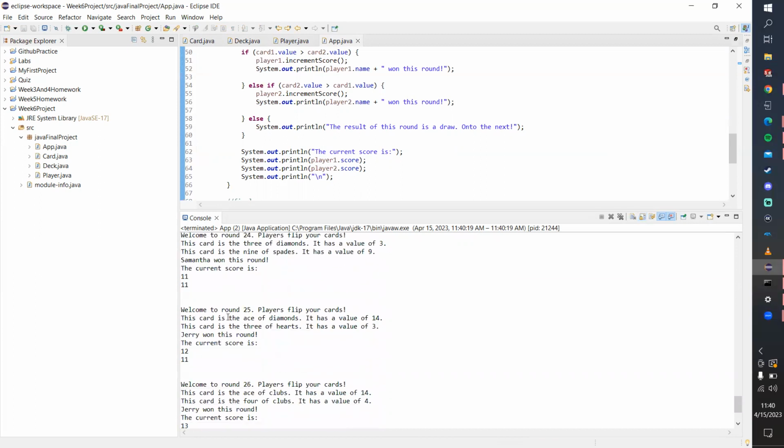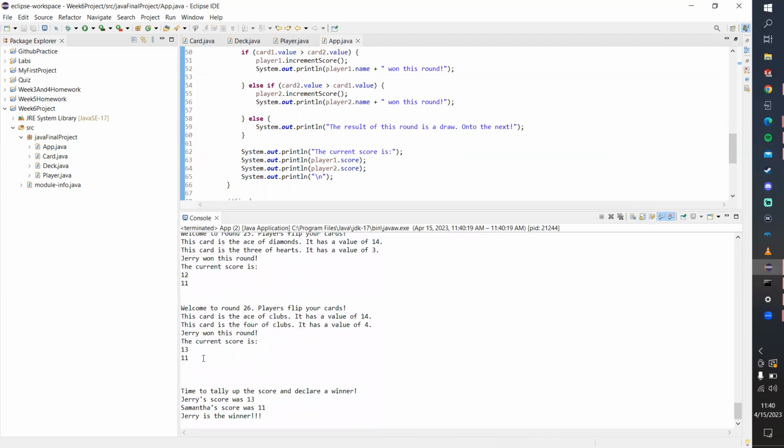So let's see who won. Looks pretty tight. Okay, so yeah, final score was 13 to 11.